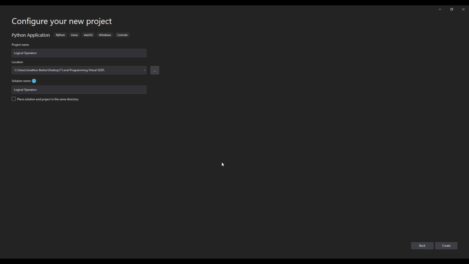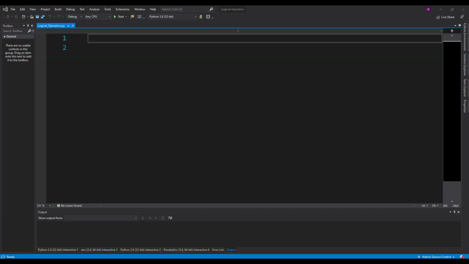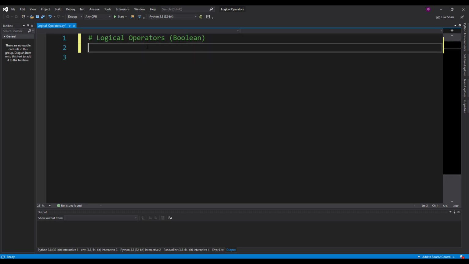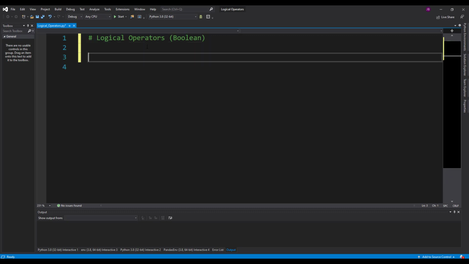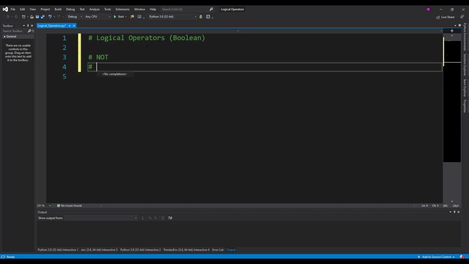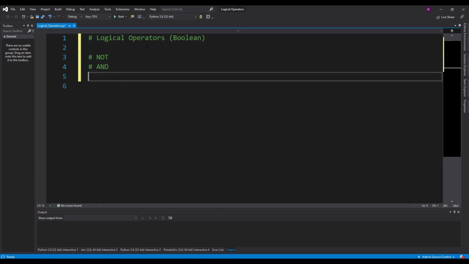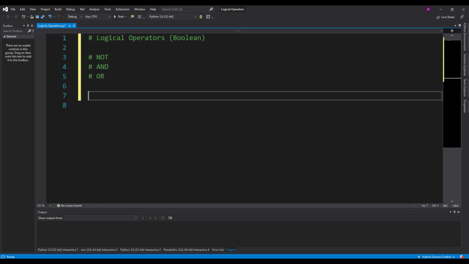So I've got a little Visual Studio program opened up, I've got a Python application going, I've called it logical operators, saved it in the right place, and I'm just going to create this. And here we are with our project. So if I just put the title in here, logical operators. Now we're talking Boolean operators, really. Okay, so it's all about logic. And there are three distinct or main logical operators. We've got the NOT operator, we've got the AND operator, and we've got the OR operator.